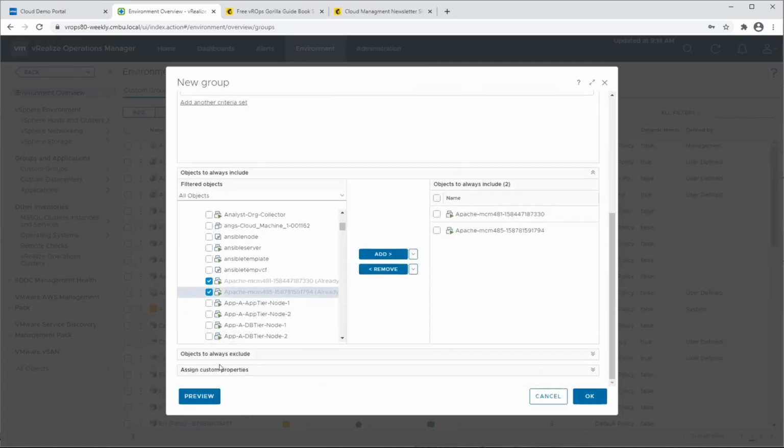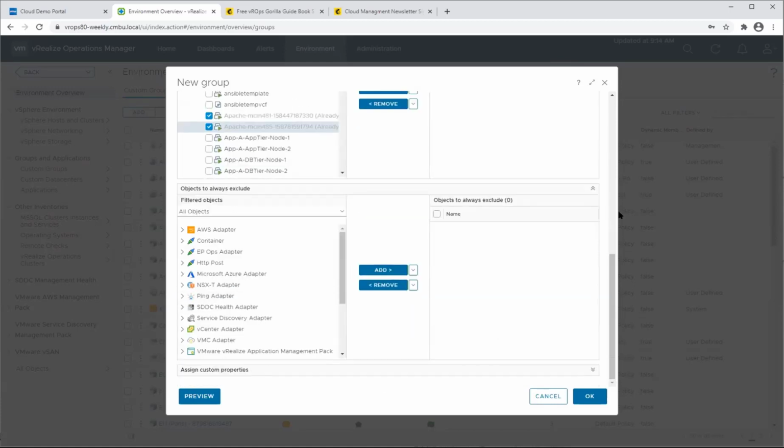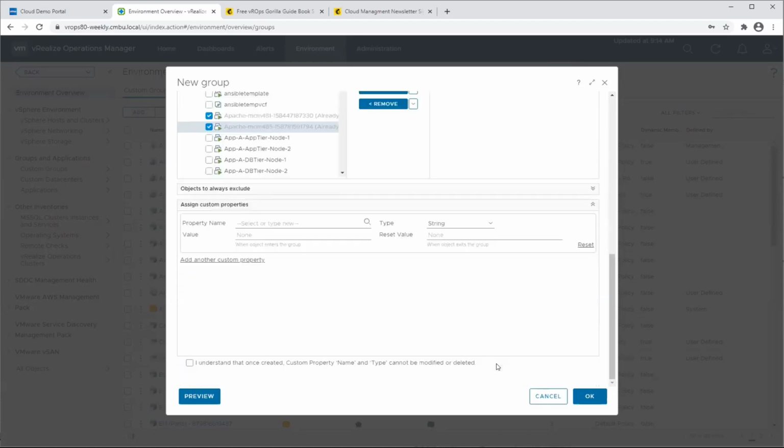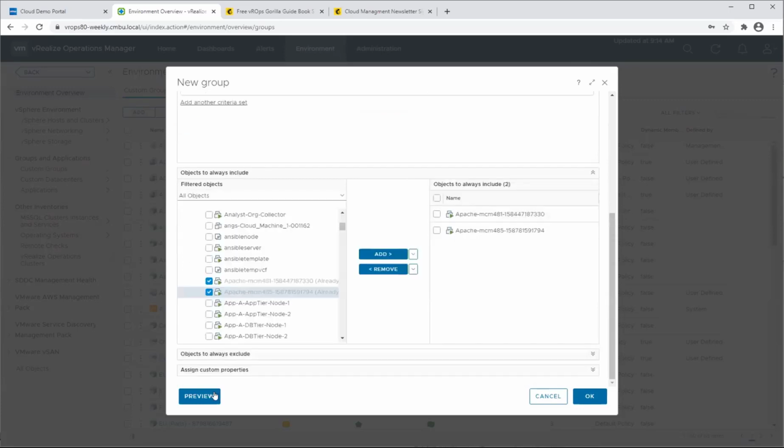So now we have two different types of membership criteria set up, as well as two objects we manually selected. The last option is to manually exclude objects. The same way we included objects, you could exclude objects from this group. And then you can also go down into here and assign custom properties. I haven't used this too much with my customers. We haven't really gotten this deep into it, but let me know if this is something that you think you need to implement. I'm happy to work with you on it.